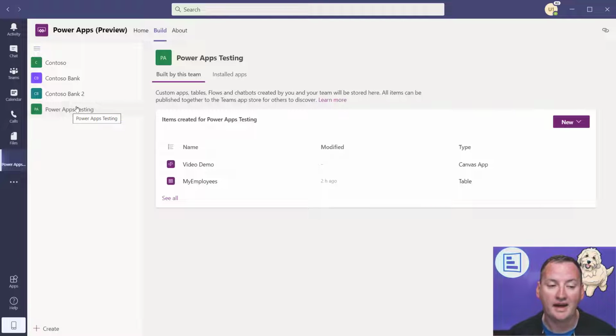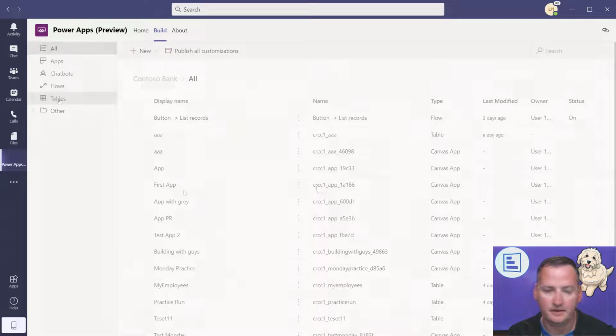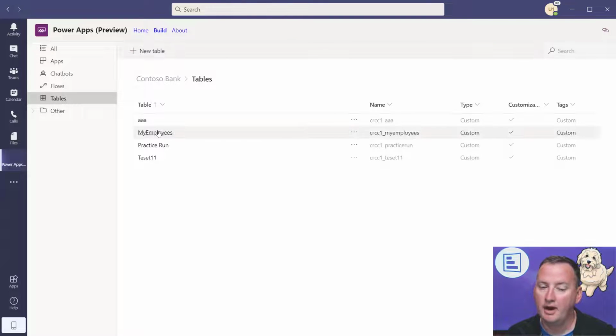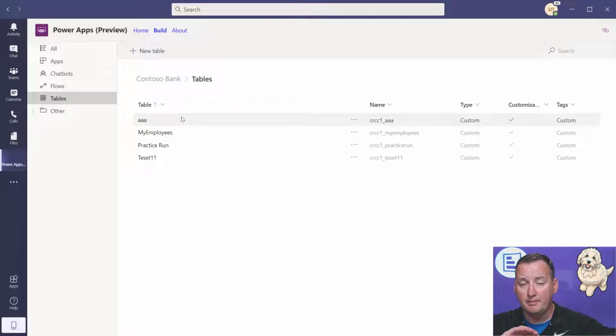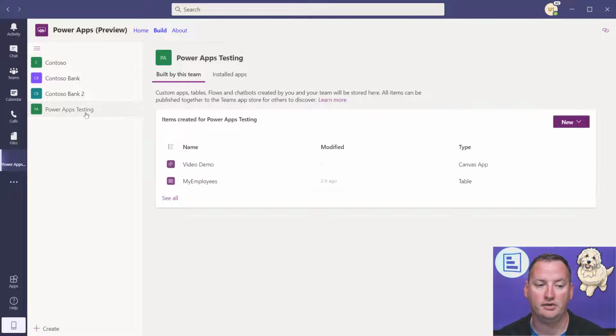The reason I point that out is because look, I have my employees here. If we go back over to Contoso Bank, if we say see all and click on tables, there's a my employees here. Those are two separate instances of my employees, right? They are two different worlds, because every one of these environments is its own. So that's important to understand.